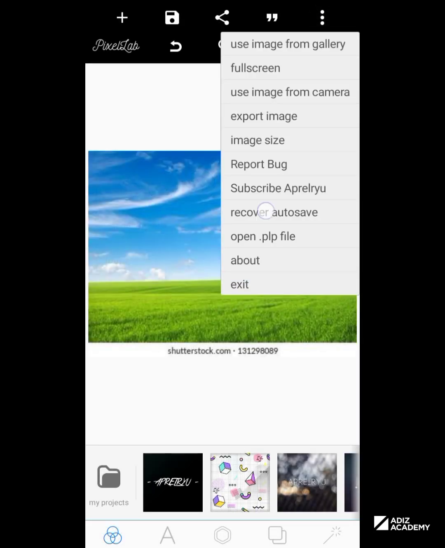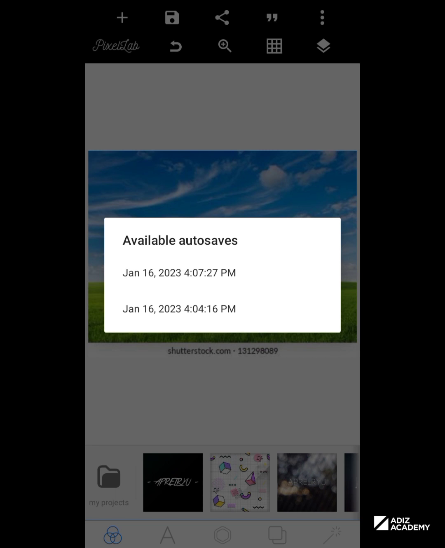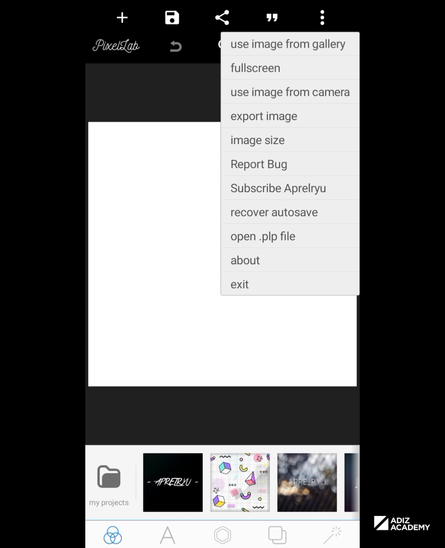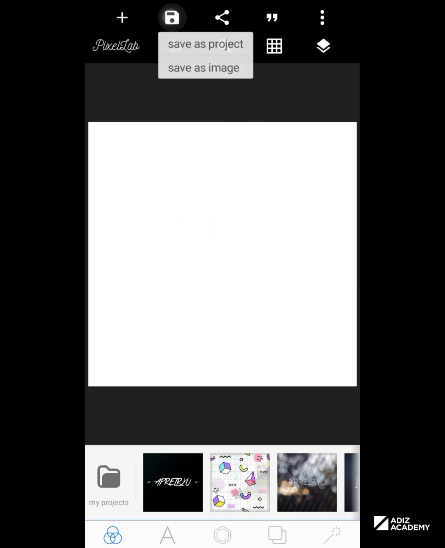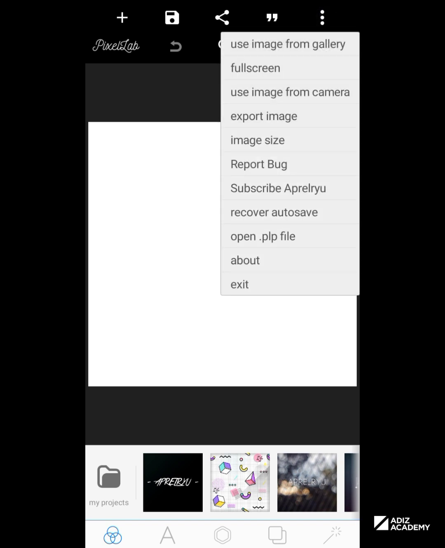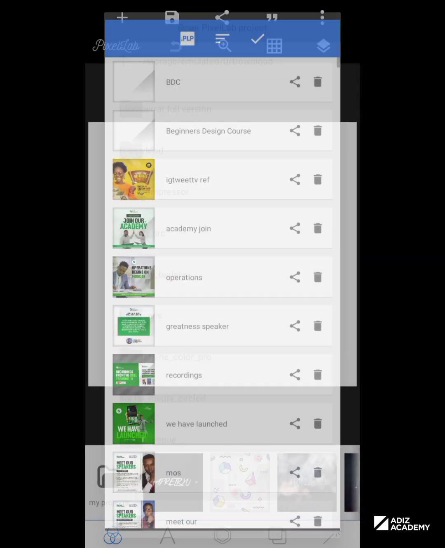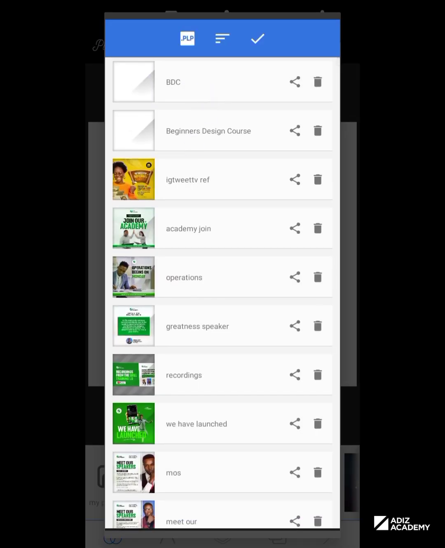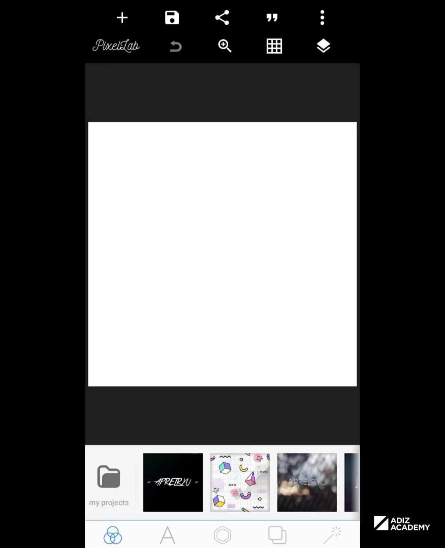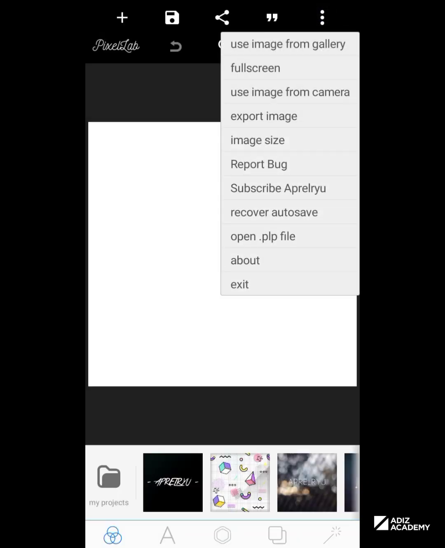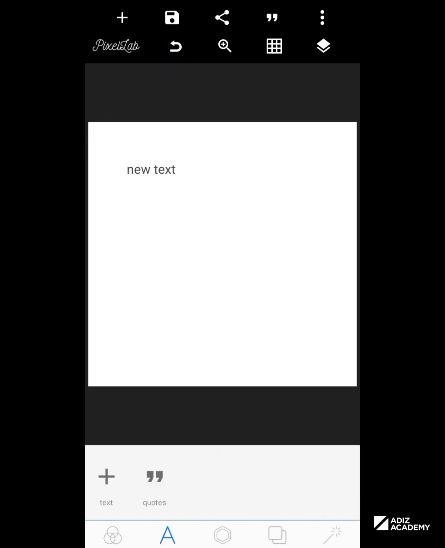Then this is where you can also recover autosave. So if I want to go back to what I did before, I can just come here and recover autosave. You can see that. And also I can open a PLP file. So this PLP file, what we saved here as a project, we can come here to check it out. So you can see the BDC right here. So I can enable it back and then I have it here, right? Okay, that's going to be all for that. And this icon here is an undo icon. So let's say I type in something here and then I want to undo.